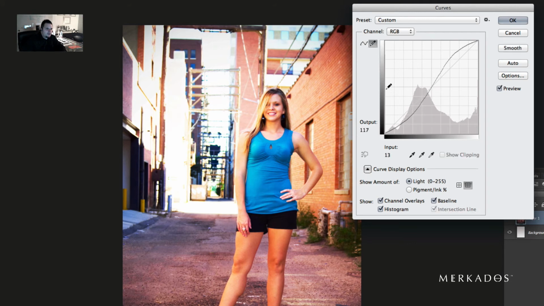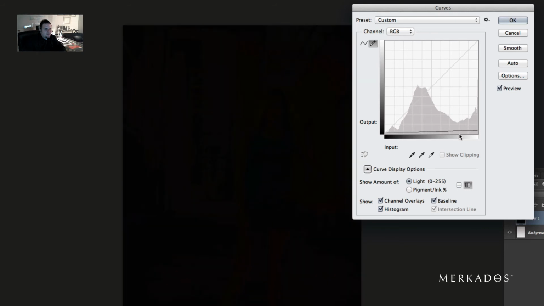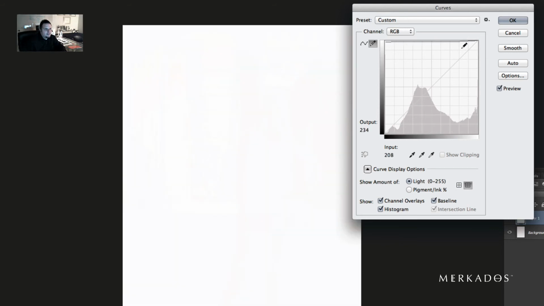What happens if I actually go here and draw a horizontal line right here at the very middle? It becomes 50% gray. And then if I actually draw that horizontal line really close to the bottom line here, then it's going to make it black. And if I draw the line here at the very top, it's going to make it white.